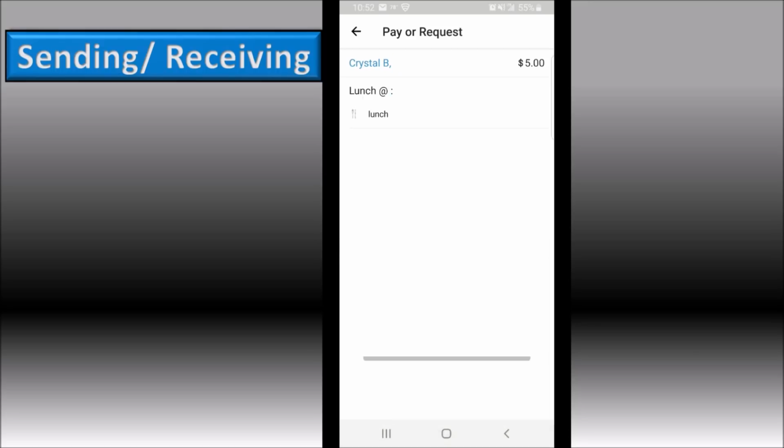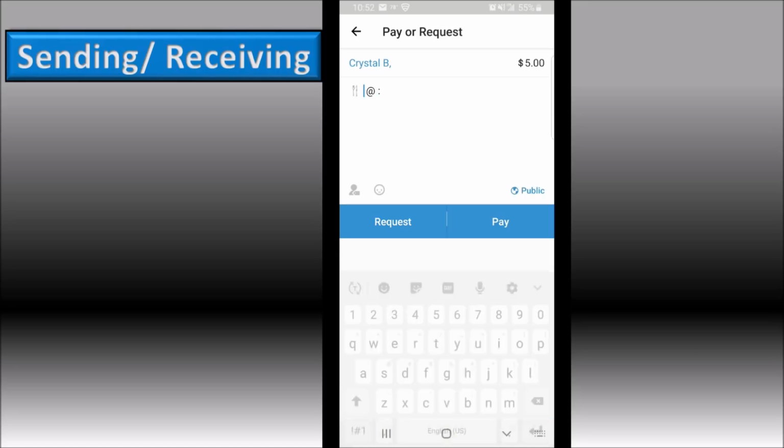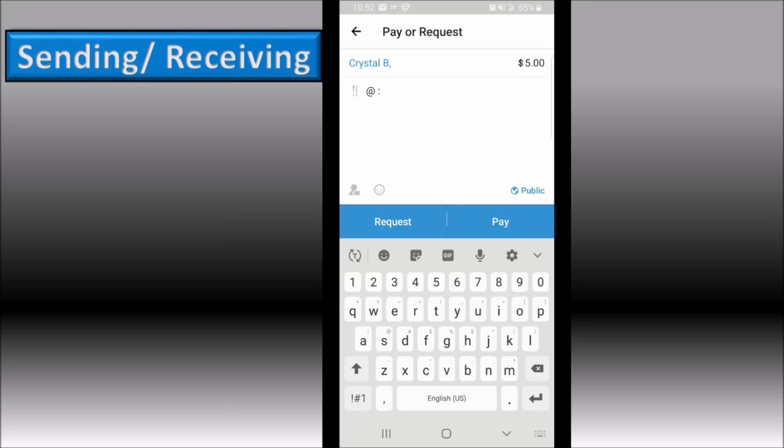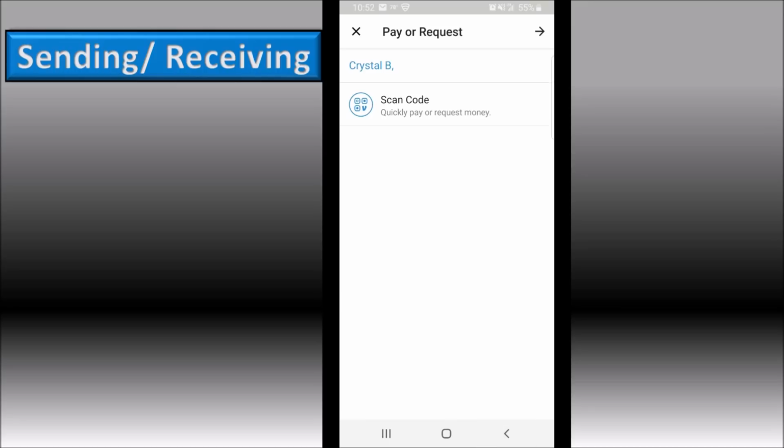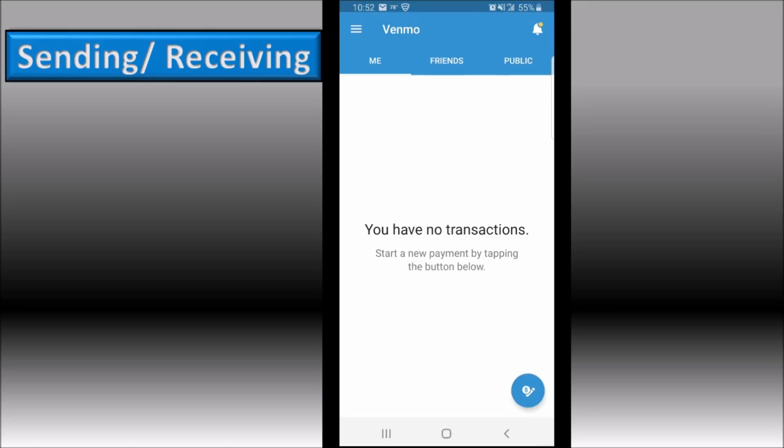If you're requesting money from Crystal B, you would click request instead of pay with the same info. Then click confirm request. I'm going to cancel that because I'm not actually doing it, just to show you guys the basics.